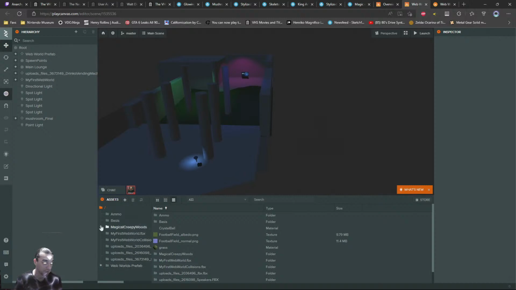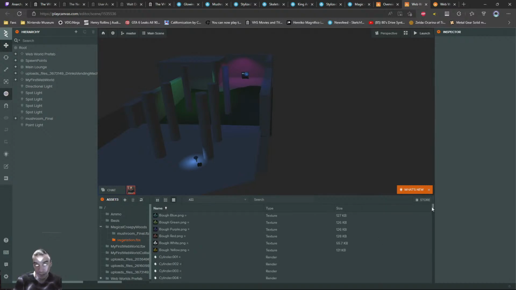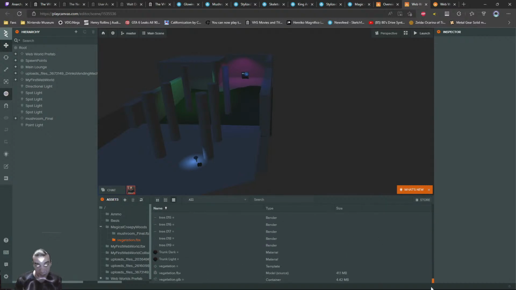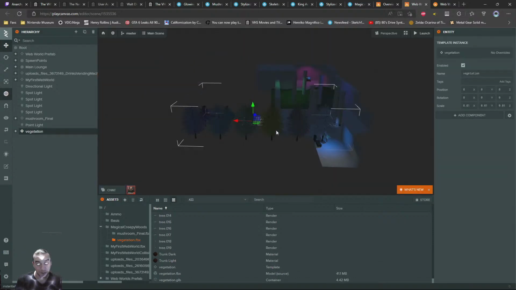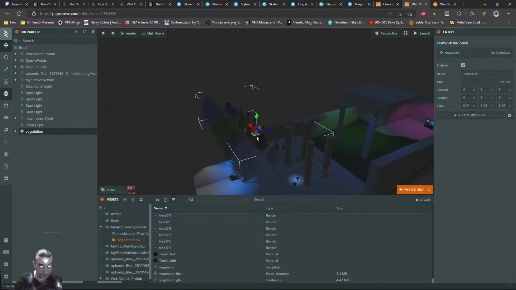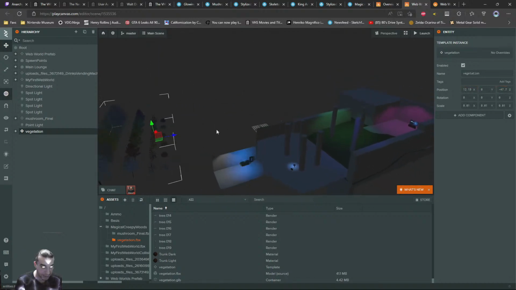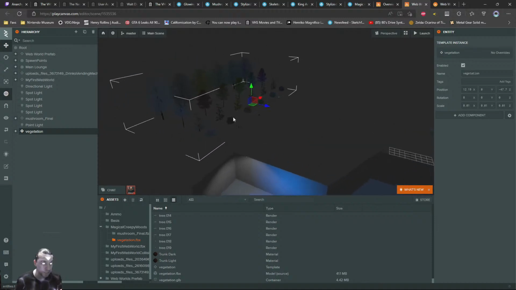And I'll go to my creepy woods vegetation. We're going to drag and drop the vegetation template into the scene. And it's going to be massive. Maybe not massive in size. Whoa, it's actually correctly scaled in size. Wonderful. But it's massive in that it has a huge hierarchy and lots of different trees in it.